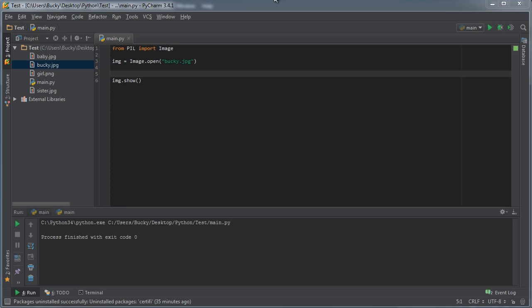Alright, so we got all the boring stuff out of the way in the last video, so let's start learning something cool. The first thing I want to show you guys is basically how to create a new image from cutting out an area of your original image.